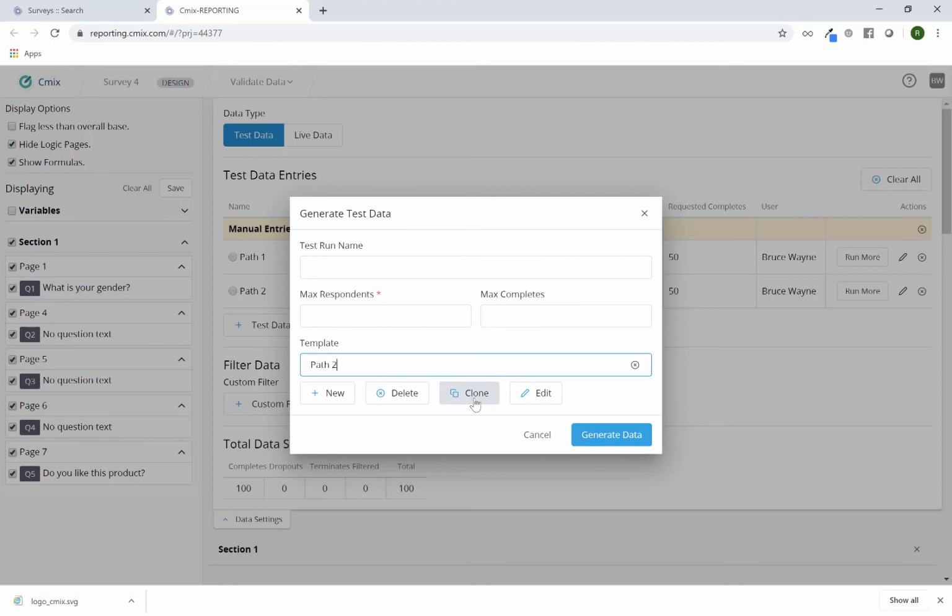I can click on clone if I want to make a copy of this one and continue to work and update different questions to create a separate template. Maybe path 2A or 2B or something like that, if that makes sense, depending on the use case of your survey. Or again, I can edit the path 2 one.